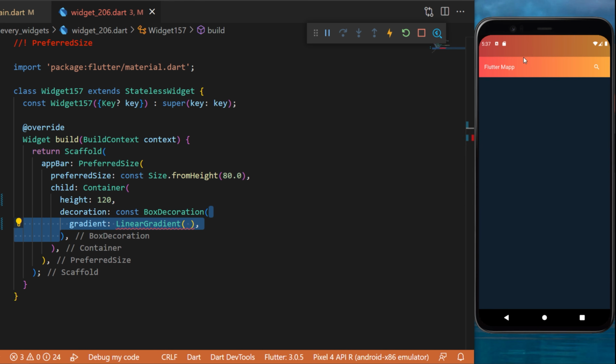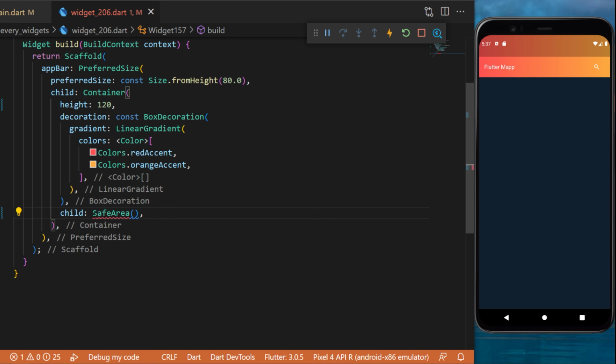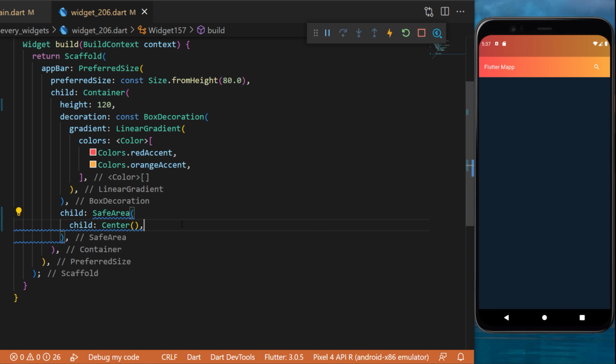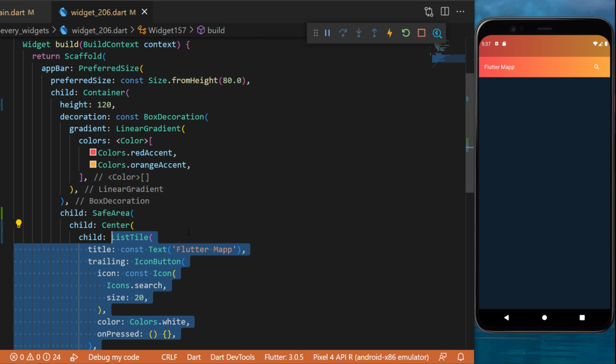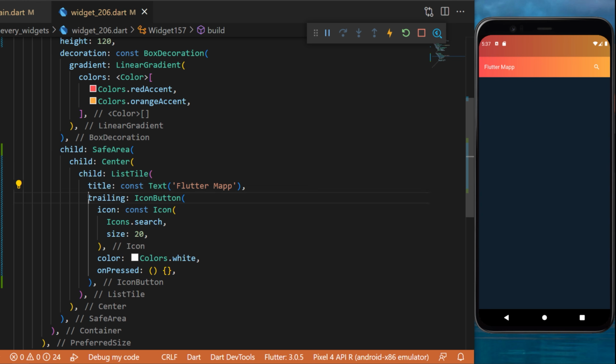Because we want to have a gradient, we will use the LinearGradient widget. The colors of the gradient will be color red and orange. Next, we need to create a child, which we will use the SafeArea. The child will be a center, and the child of the center will be a ListTile widget. We have the title Flutter map and the trailing icon search. And just like this, you have created your own app bar widget.